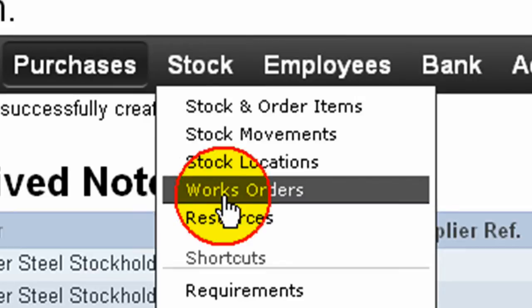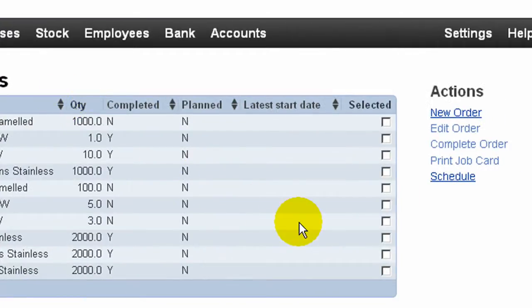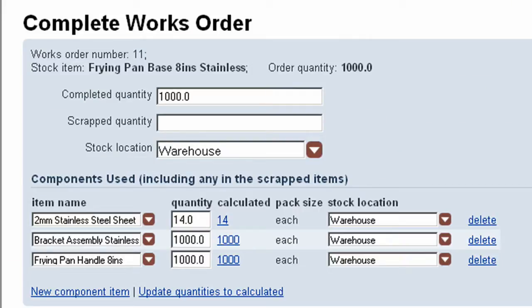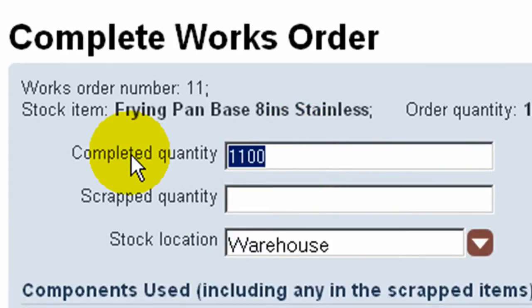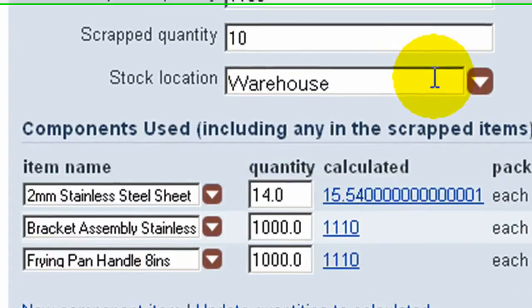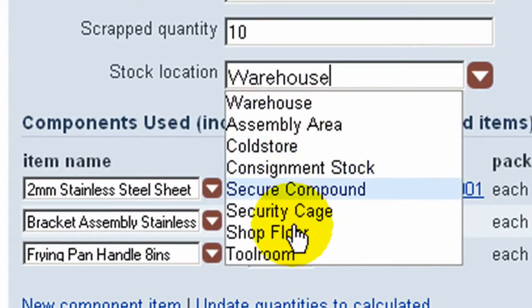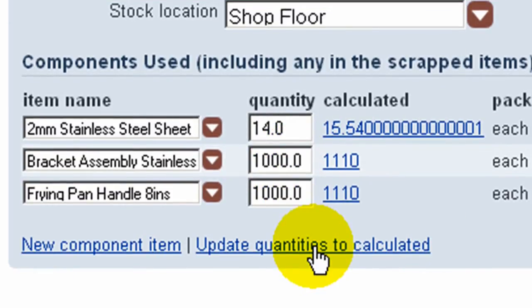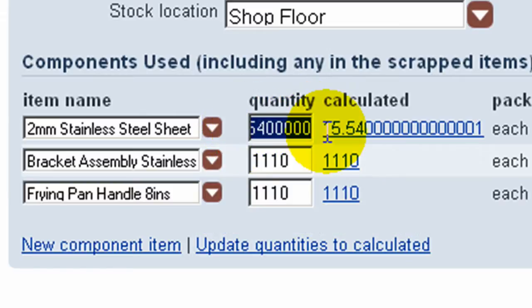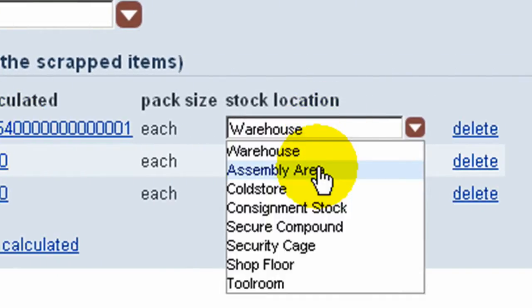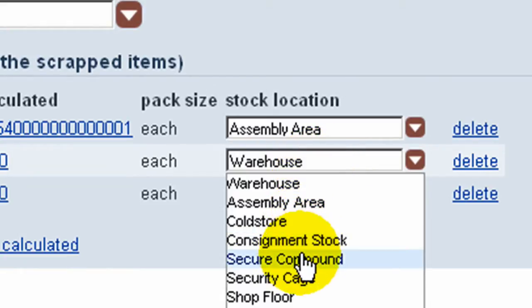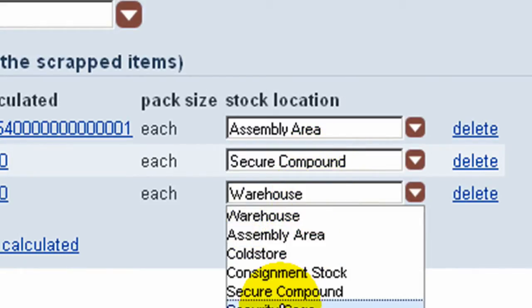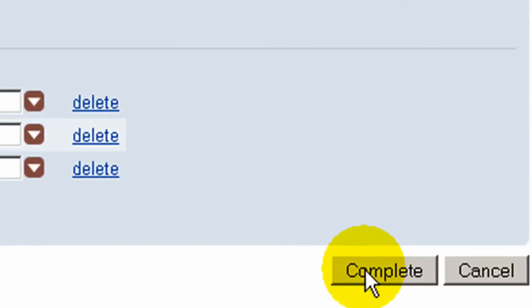Similarly, on works orders, on completion of the order, we enter not only the quantity produced and a scrapped quantity, but also the location into which the stock is placed. And for the quantities of components used, we identify where that stock is being taken from. Then complete that order as before.